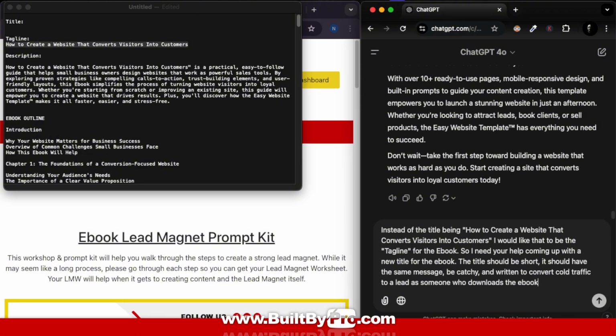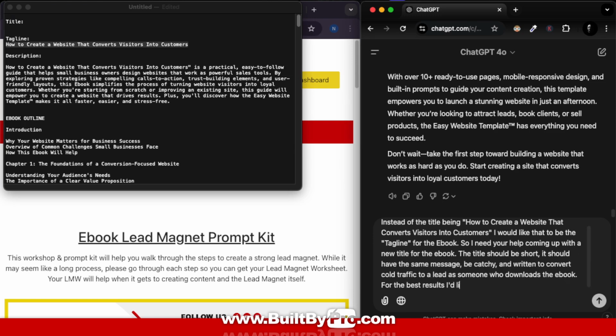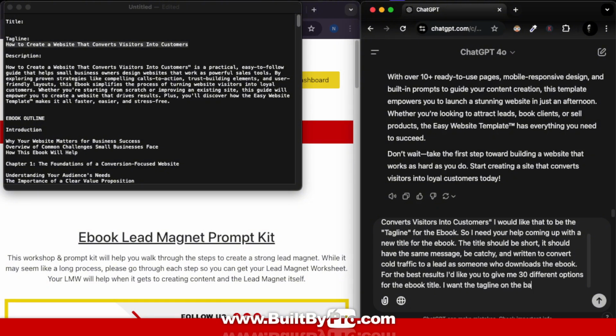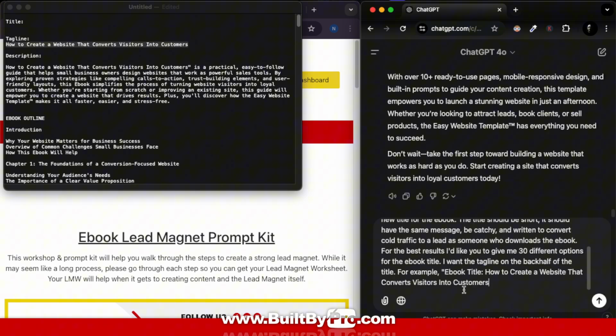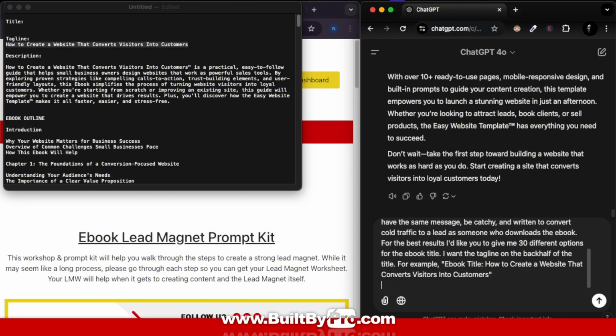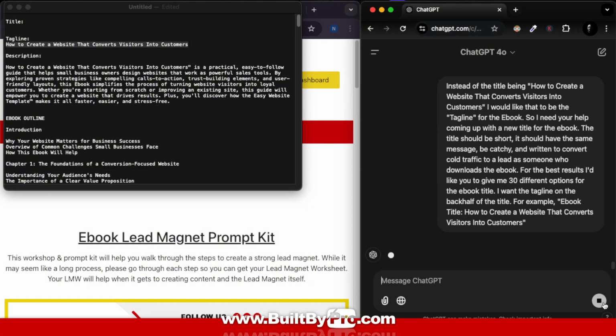We'll back up. For the best results, I'd like you to give me 30 different options for the ebook title. I want the tagline on the back half of the title. For example, ebook title, right? So now it knows I want ebook title, how to create a website that converts visitors into customers. Now, we're gonna hit send. Let's see what it does.